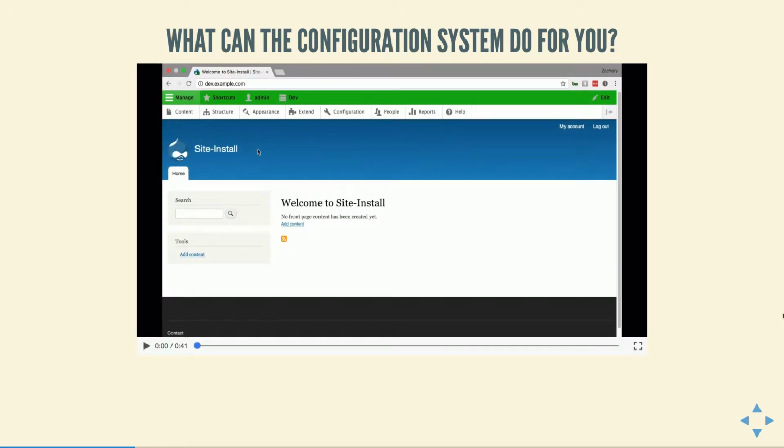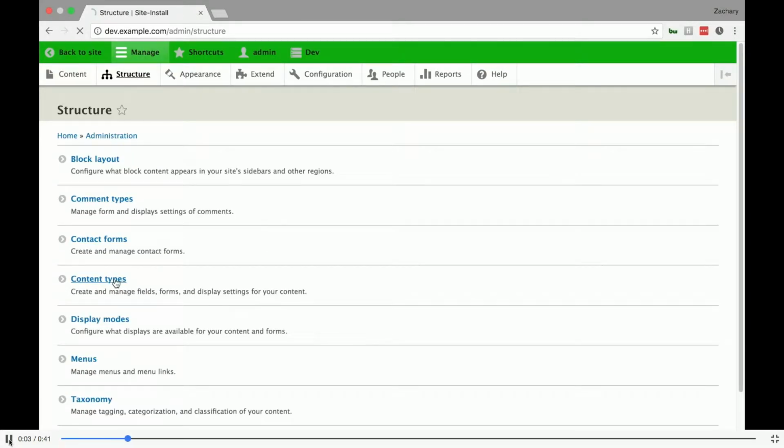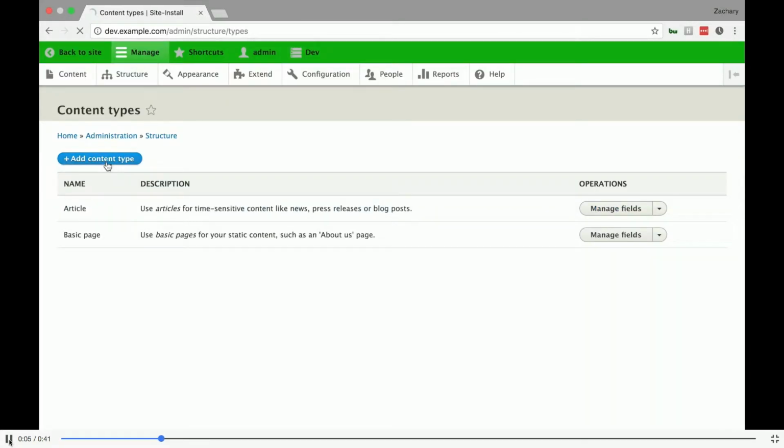I'm going to have a quick video here just showing you what that looks like in practice. Throughout this talk, I have 2 sites set up: an example dev site and an example production site. You'll notice the dev site based on the green bar at the top. When you see the production site, it's going to have a red bar at the top. So on our dev site, we're going to go ahead and create a new content type, a blog content type.